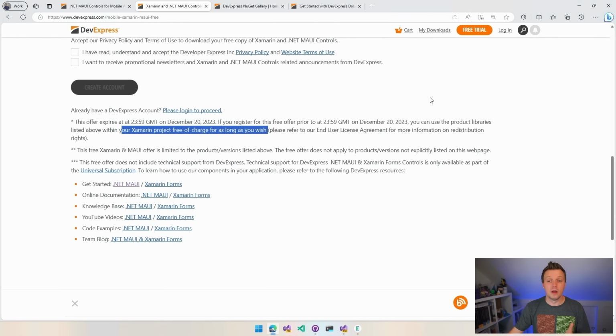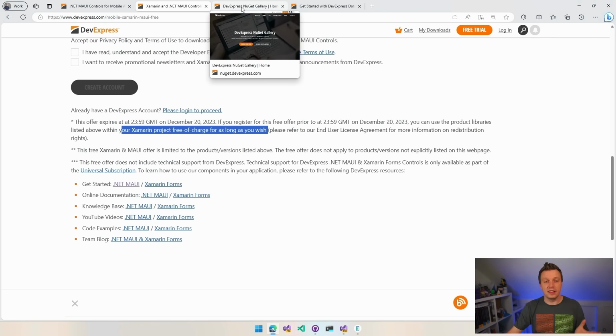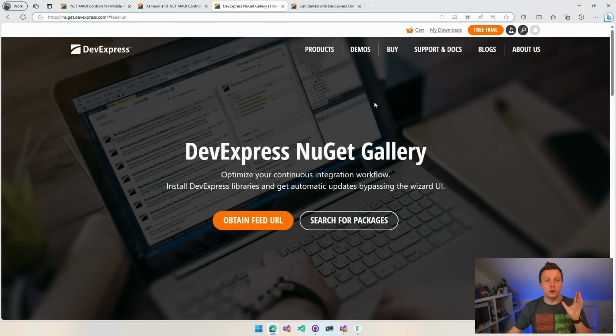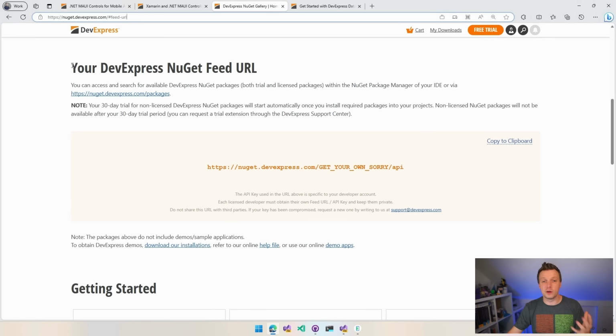So that's there. Create an account, do that. Whenever you do, you'll get an email, you get signed up, and they will give you instructions. And then at some point, you'll get to NuGet.devexpress.com, where you can claim your NuGet feed, and you'll have to add that to Visual Studio to actually get started. So obtain feed URL and search for packages. You'll get to this. If you scroll down a little bit, you'll get your DevExpress NuGet feed URL. The way this works, you have an account and that gets you a specialized, unique URL to get your NuGet packages from. That's how they set up their licensing.